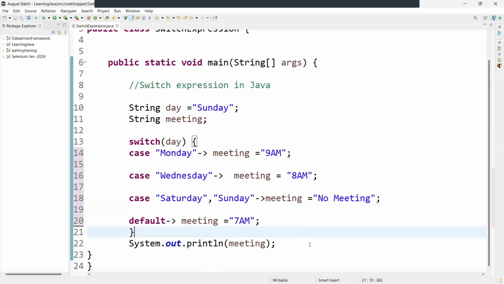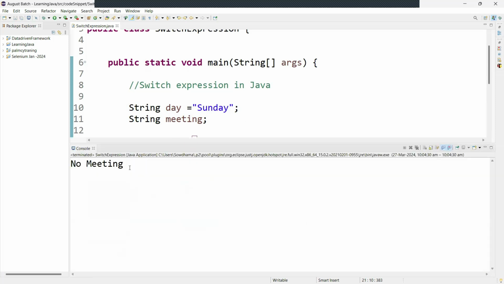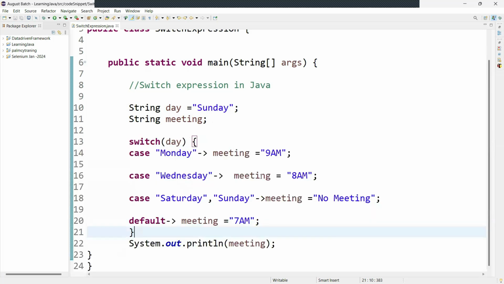So let me run this. We'll see. We have given a Sunday. See, it's returning no meeting. Okay, so this instantly enhances the readability. This is shorter than it used to be. However, we can modify this further.